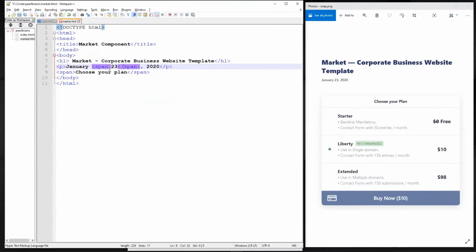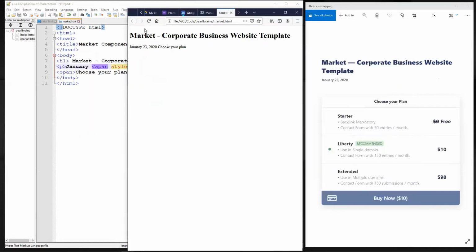And then we can style this 23 any way that we want, like style equals color, can say red, and then we save like that. So when we reload this, you can see our 23 is red.